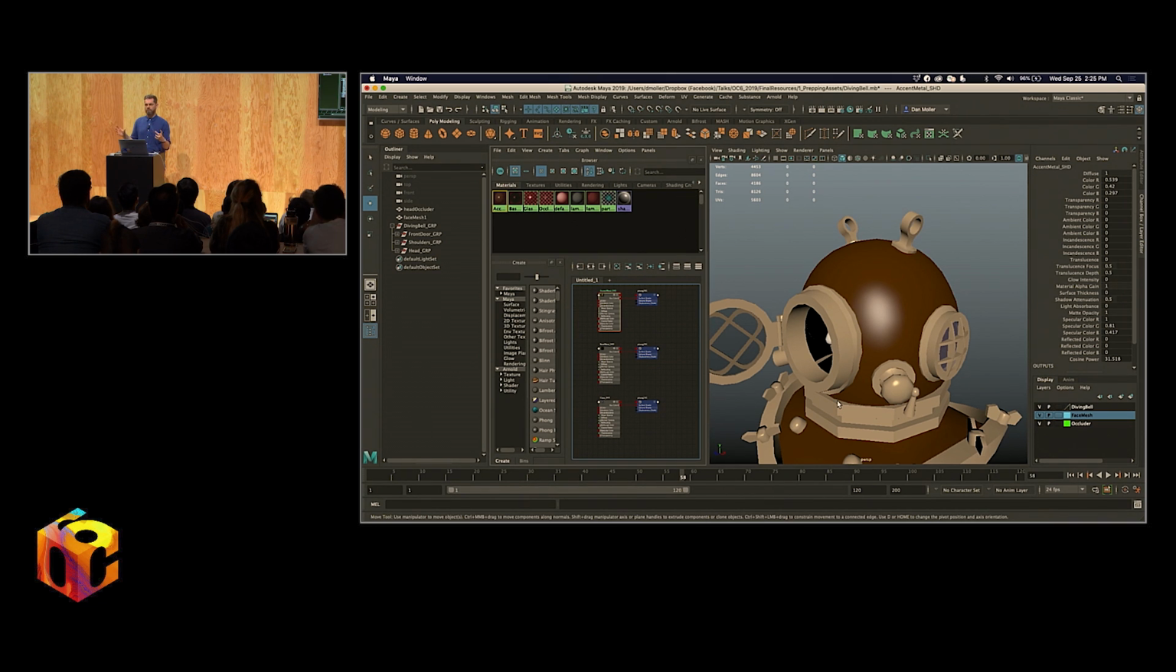So if you do want to use UDIMs, you can, but it won't automatically tokenize file names. So to keep things simple here, we've just gone with this approach.